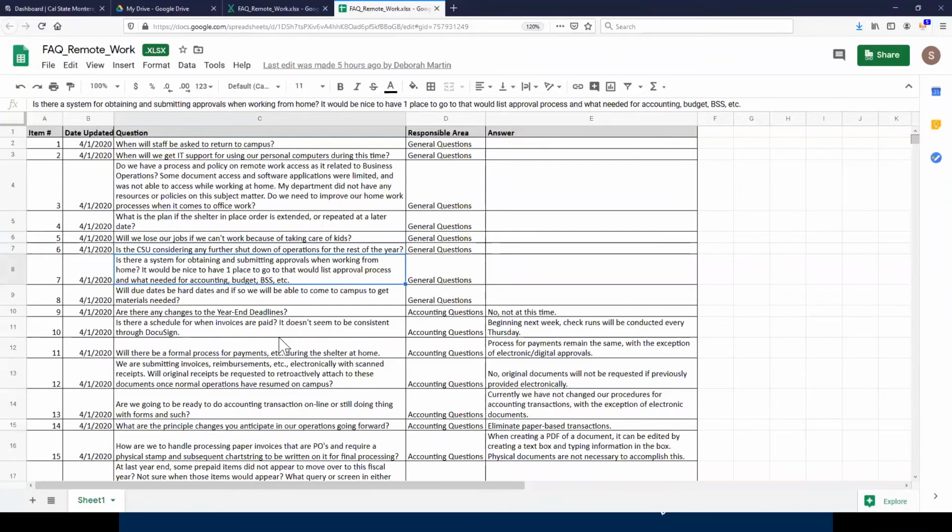Is there a system for obtaining and submitting approvals when working from home? It'd be nice to have one place to go that would list the approval process and what we need for accounting. This is something we're working on a little bit more long-term. Hopefully you're getting answers to some of this in this meeting. Will due dates be hard dates? Depends on what we're talking about. Fiscal year-end close dates are going to be hard dates, because they are hard dates. Are there any changes to the year-end deadlines? That's moving on to Debbie.